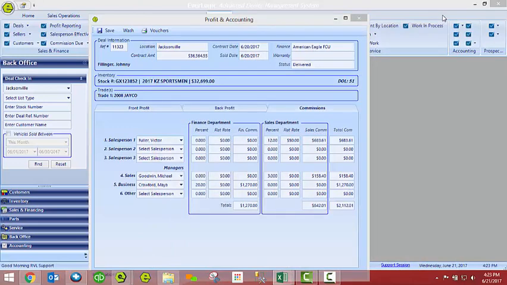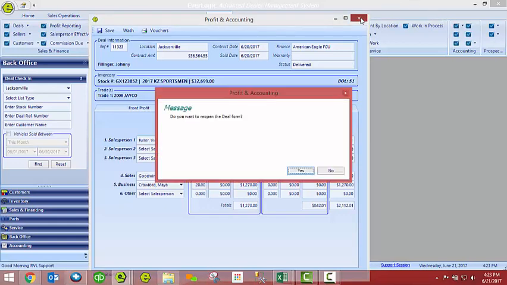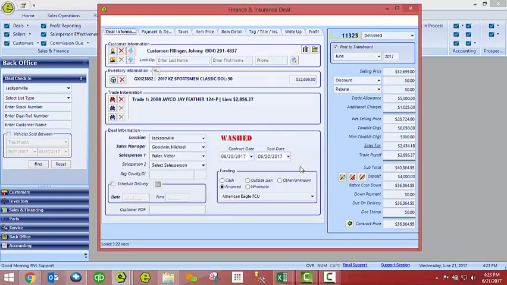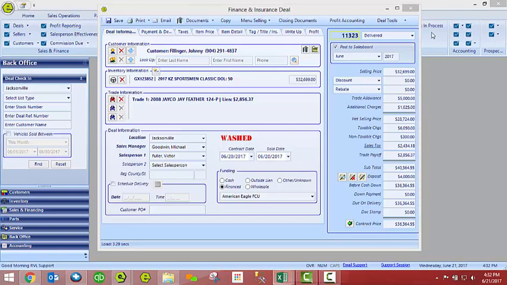Now that you have washed your deal, you are done with profit and accounting. When you exit the screen, a window will appear asking if you want to reopen the deal form. If you hit yes, it will take you back to your deal. In bold red letters, you'll see the word washed in the deal information tab. Your deal is now ready to go to QuickBooks and be posted. At this point, if you realize the accounting is off, you're still fine. As long as a deal has not been posted at QuickBooks, you can wash as many times as necessary.